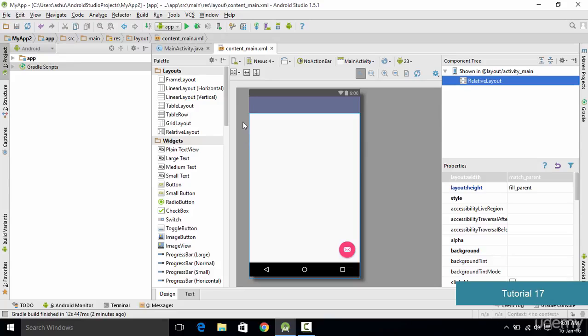So basically a grid layout is a type of layout in which we have a number of rows and number of columns, and we use these rows and columns in order to place the widgets right here.